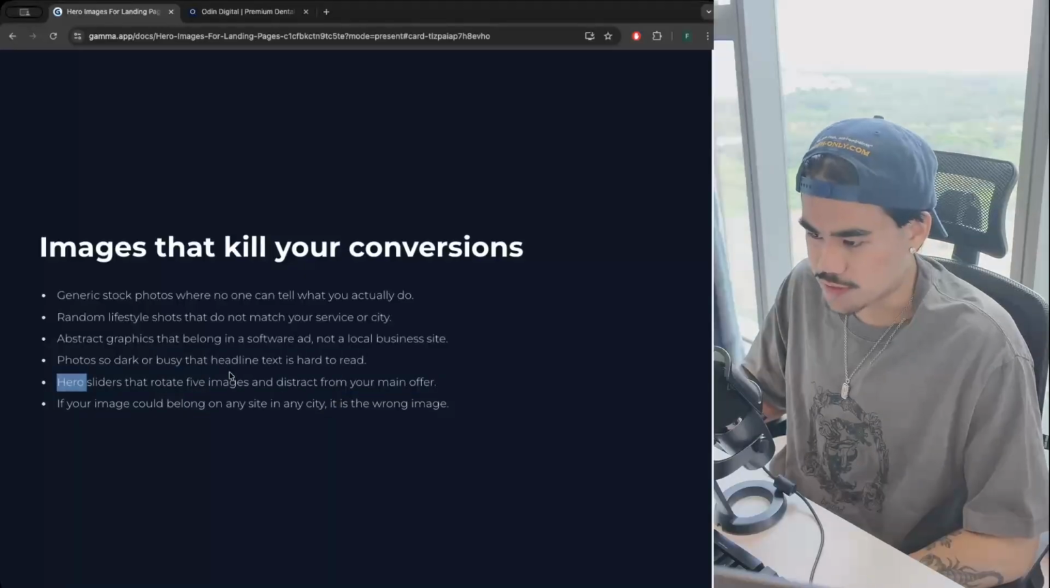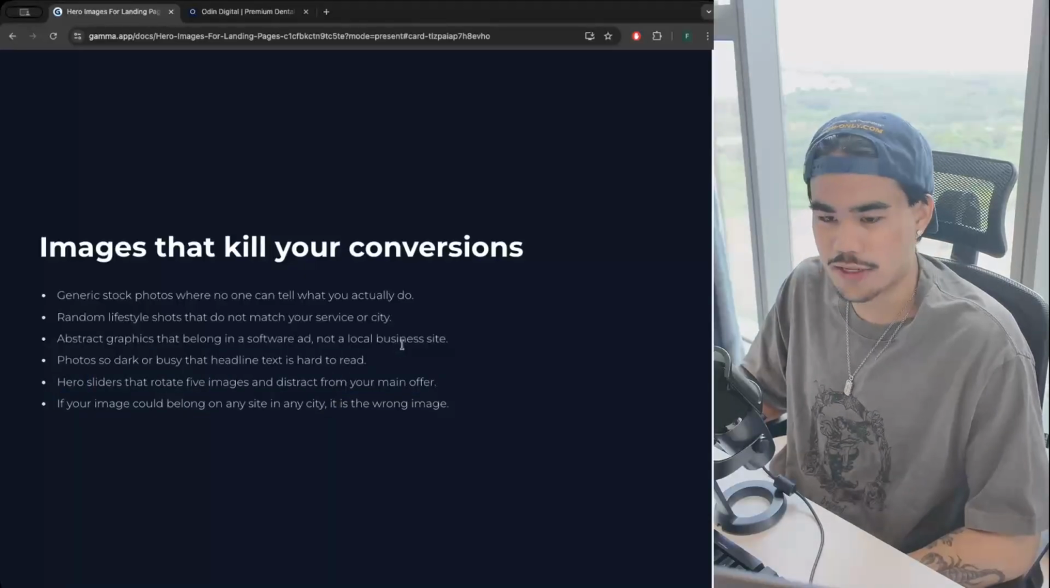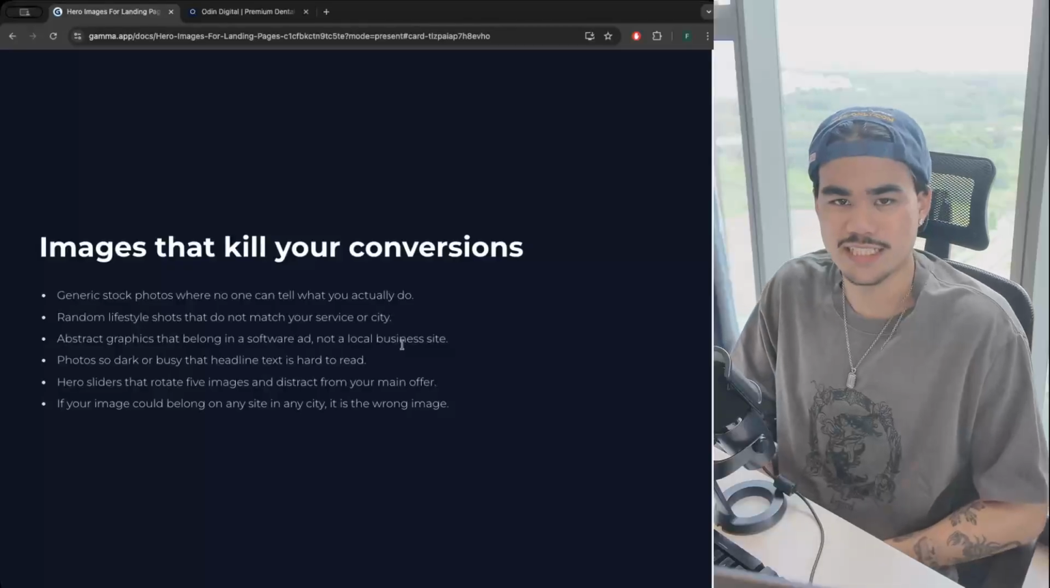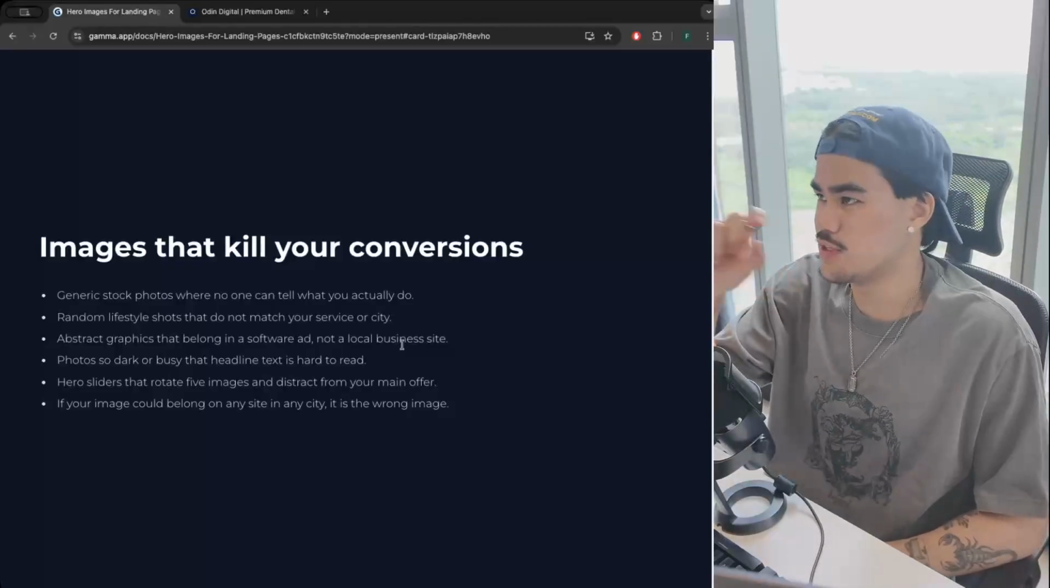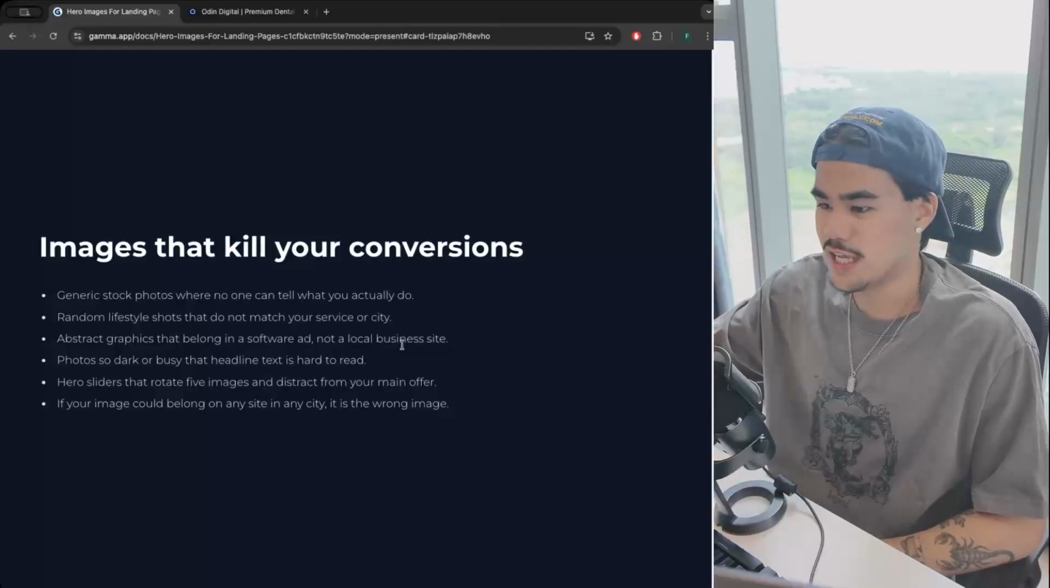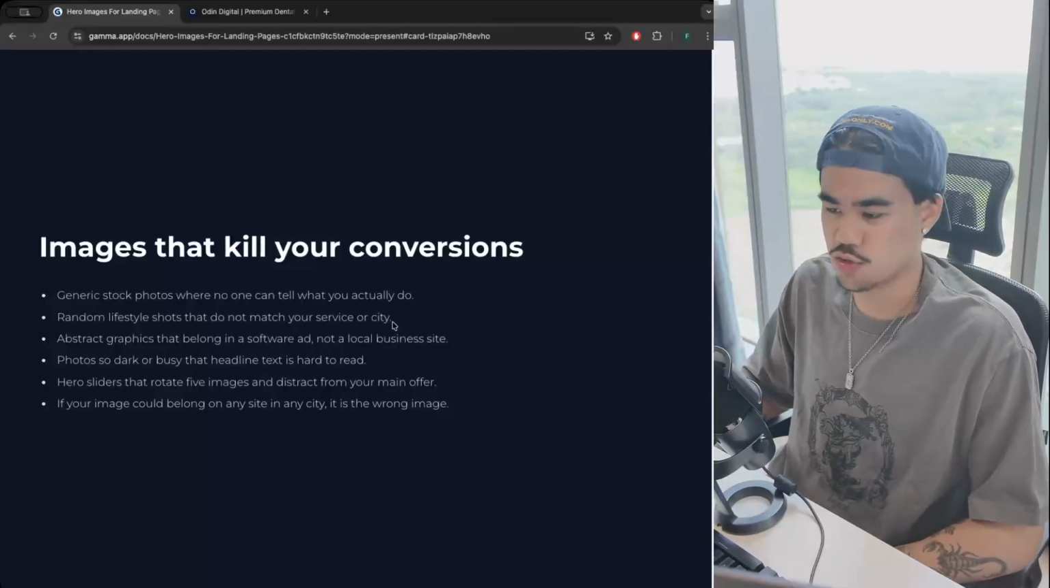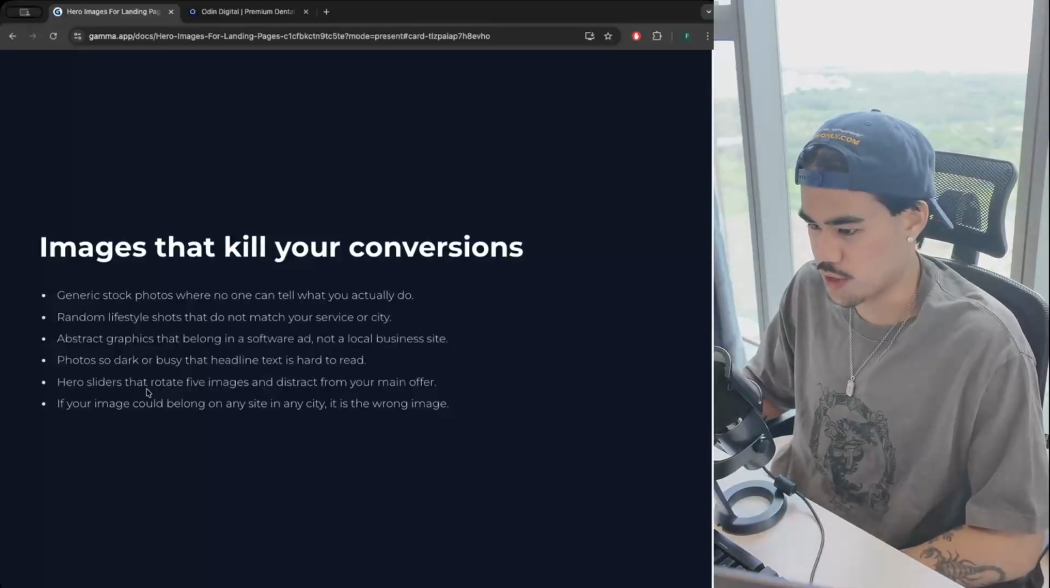Hero sliders that rotate 5 images and distract from your main offer. This is probably the most common one that I see across service-based businesses in Australia, where there's a carousel with different call to actions, different images, and it lags everywhere, and the site speed is so slow, and it just messes everything up. So don't do that.